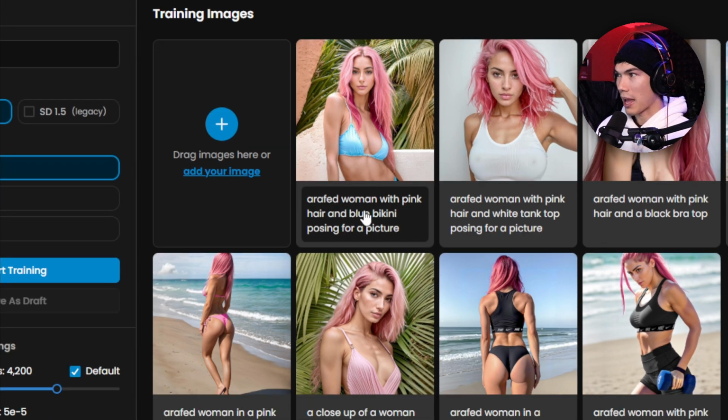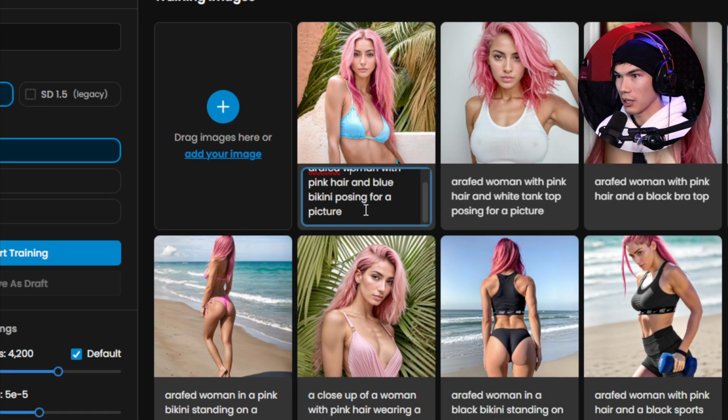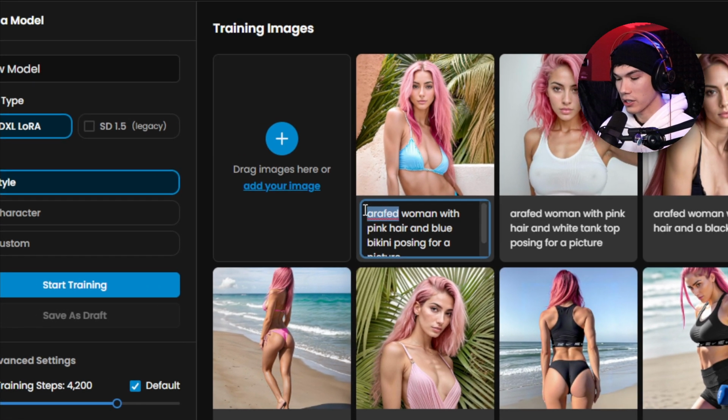So in the captions that we have now, it's giving us its best guess on what the image is. So here it says "Arafed woman with pink hair and blue bikini posing for a picture." That's not too bad. I don't know what an Arafed is, but we're going to remove that. We're actually going to replace that with something that we're going to use in every image, basically giving her a name. We're just going to say Aitana.